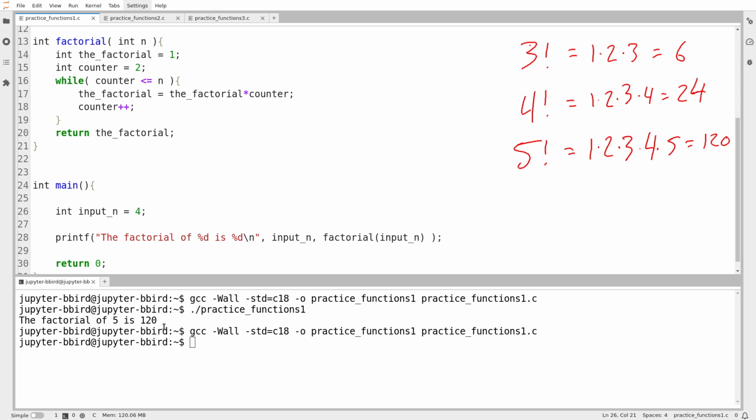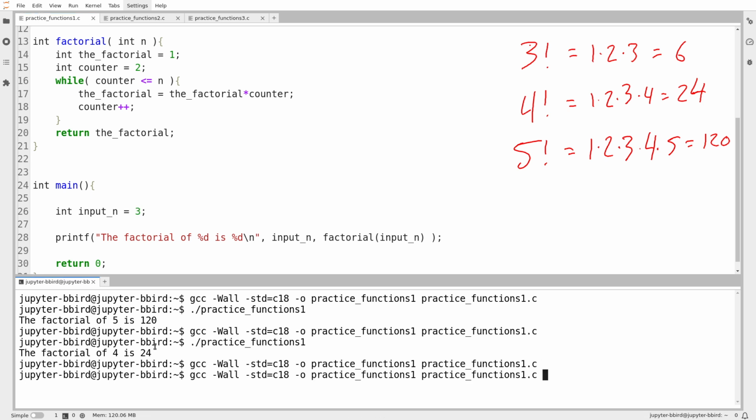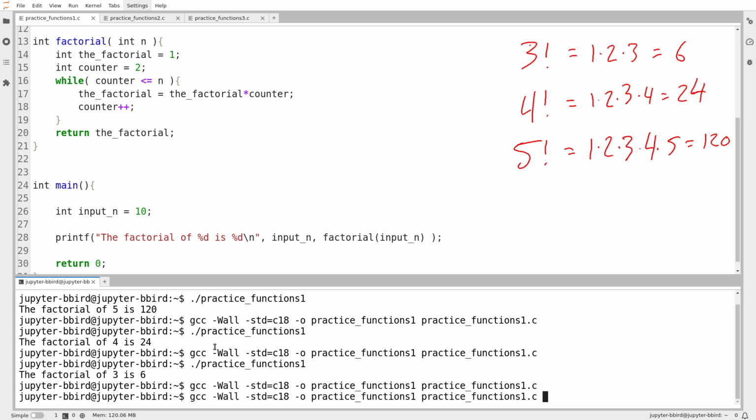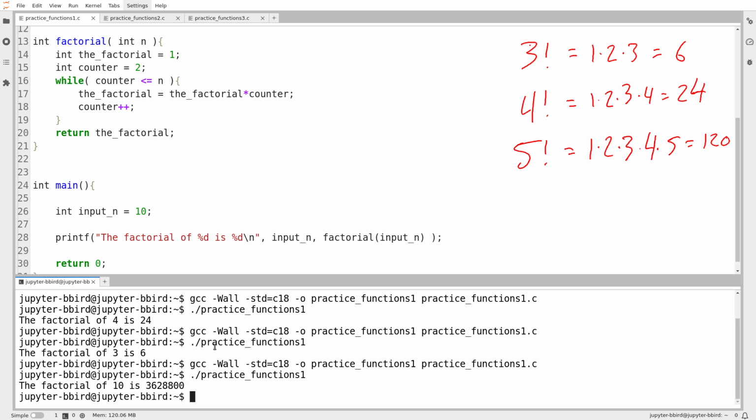Okay, factorial of 4 is 24. We'll try out 3, and then hopefully that works. All right, that looks like that works. And then I'm also going to try out 10 factorial. And we'll take a look at that. And just like I said when I recorded this exercise for loops, it does turn out, and you can check this, that this number is indeed 10 factorial.